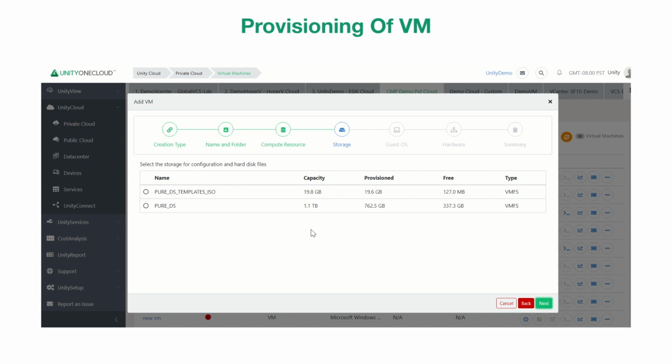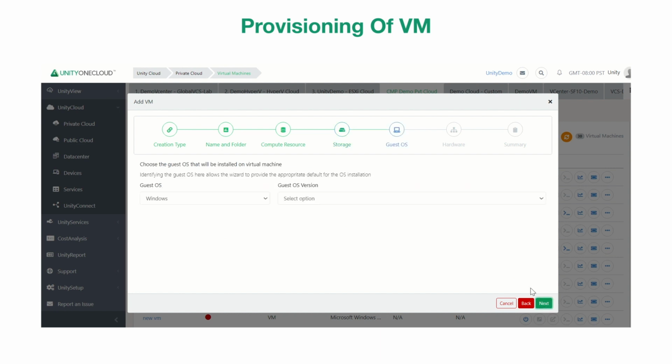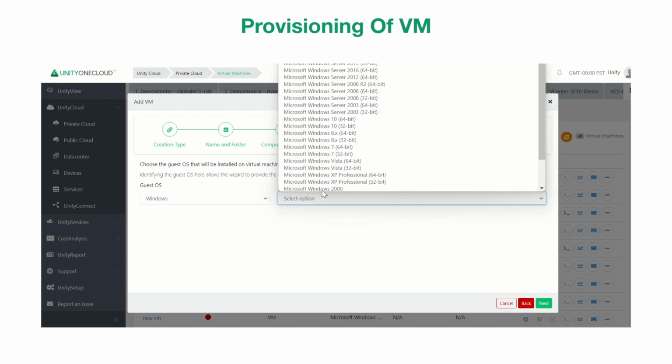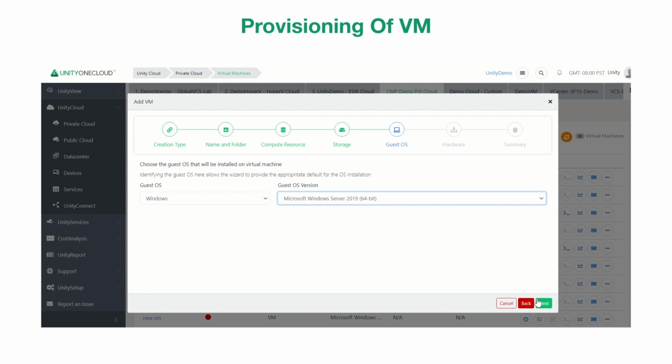In this section, you can choose the storage for configuration and hard disk files. The available storage options are listed under the selected resource pool. And for this instance, we will opt for high capacity storage. Once you proceed, you'll see an option for selecting the guest OS for installation on the virtual machine. Choose both the OS and its version. Available options include Windows, Linux, and other. You can select the OS version based on your preference.